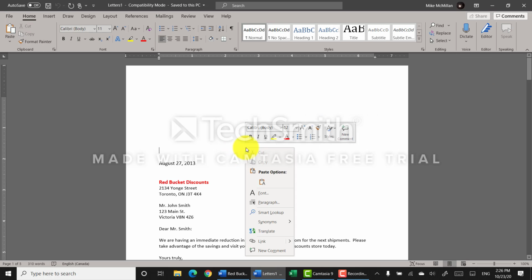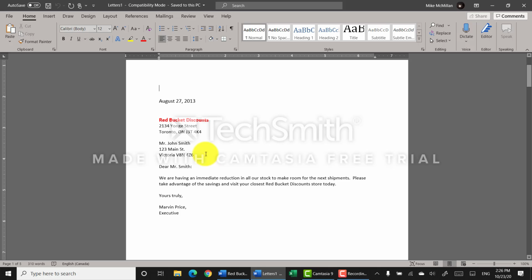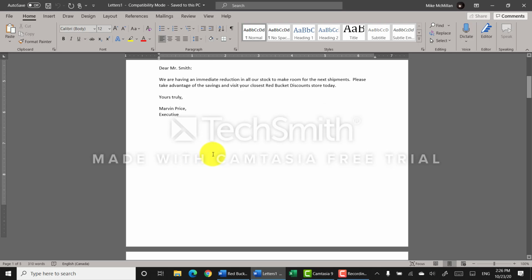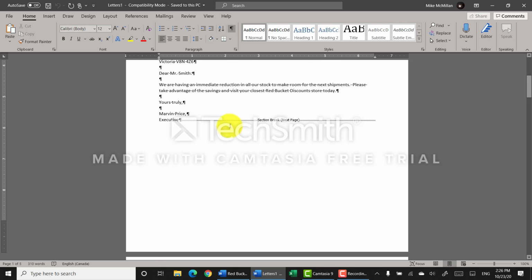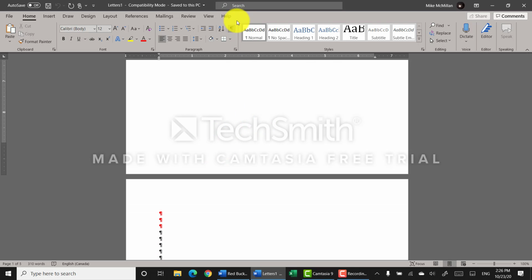And this is a finished product. So what happens is, being that there's only 5 records in this case, they're all separated by a section break for each page.